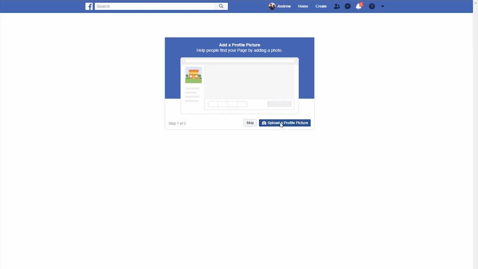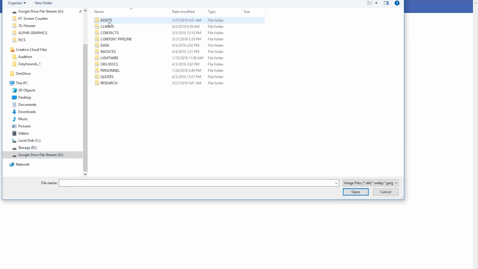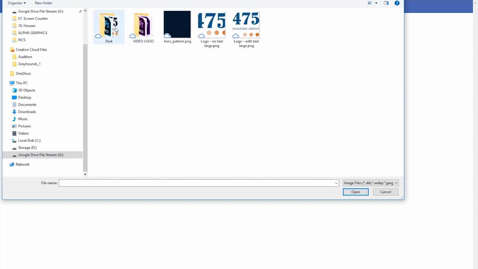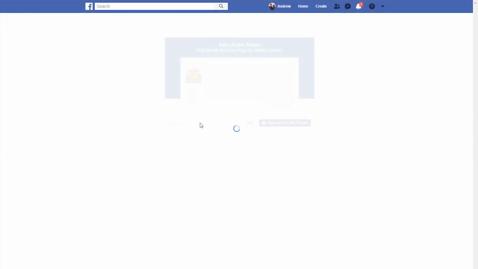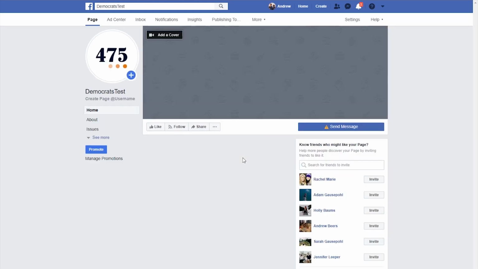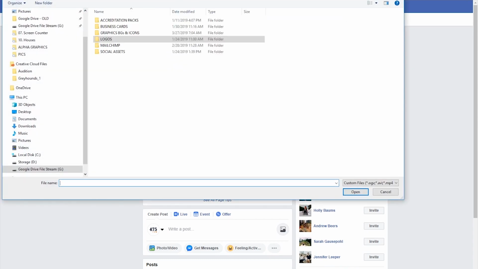Now we're quickly going to upload a profile picture. For a political organization, this should be your logo, or for a political campaign, this should be your headshot. So if we go into our branding suite here, you can see we have a nice PNG of our logo here, which we'll upload. And I usually skip the cover photo in this because I do it manually in the next step.